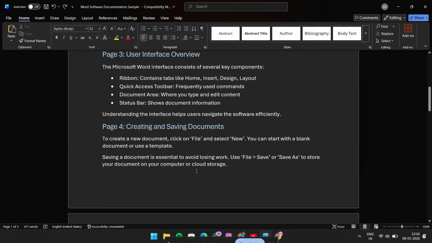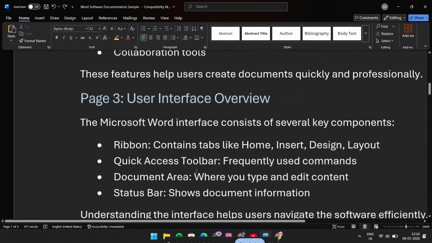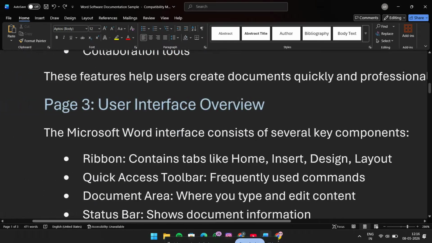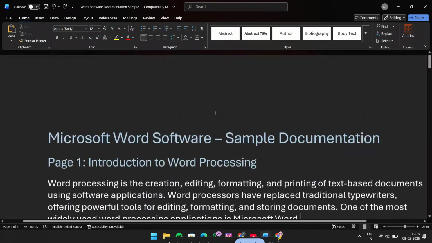And that's it. You've now enabled the horizontal scroll bar in Microsoft Word. This is one of those small settings that can save you time and make your editing experience a lot smoother.